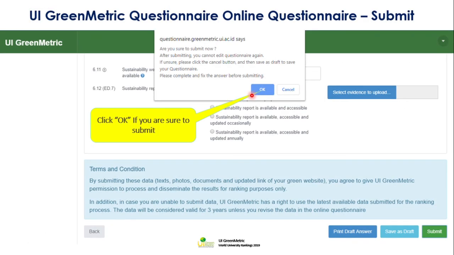So that is the process of the online questionnaire answer, and once you try it, I think you'll find it not very complicated. Ladies and gentlemen, that is basically the end of my presentation about UI GreenMetric criteria and categories and the online data submission.